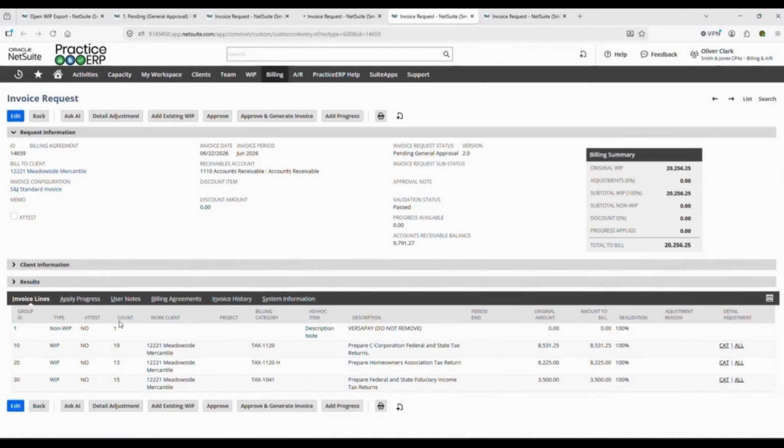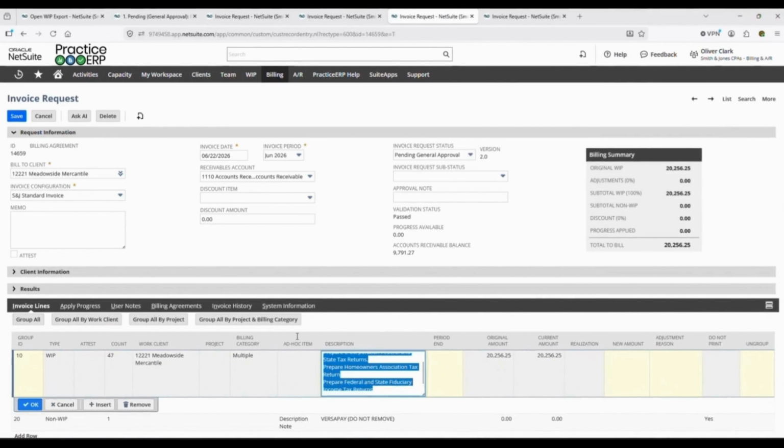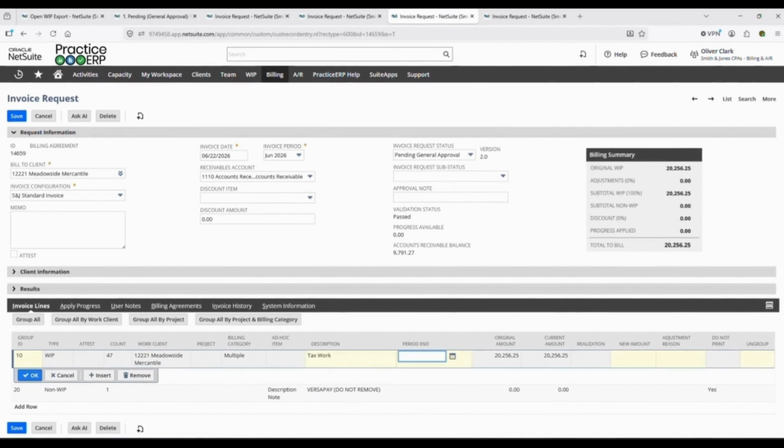And then on this next one, same thing. When I say group all, it brings all the totals together. So I'll do that one more time. And we have standard descriptions that will work with you that can just default in. The other thing is with projects, if I had WIP on a project, the period end automatically defaults in. You really won't have to type in billing period anymore.